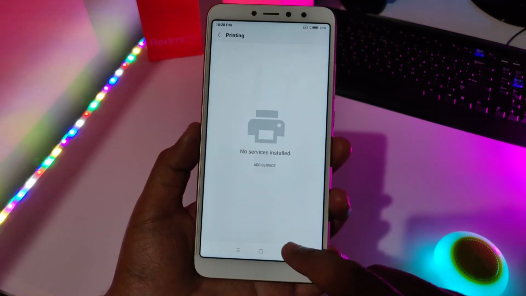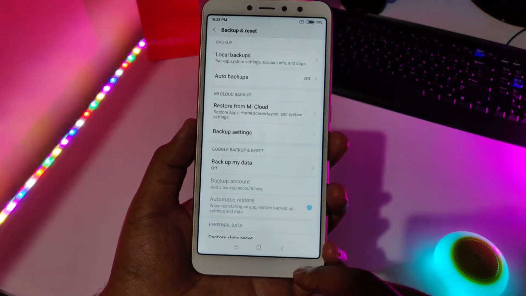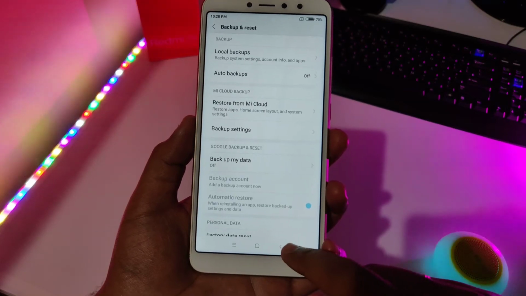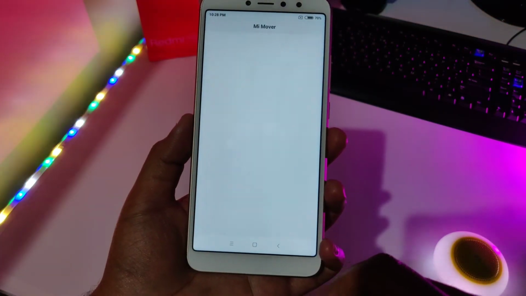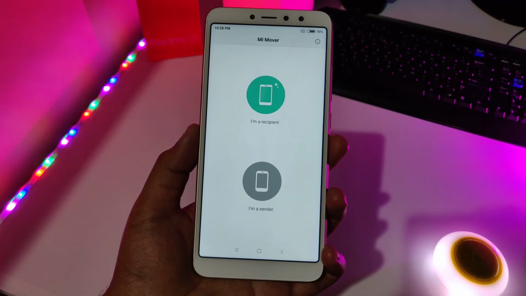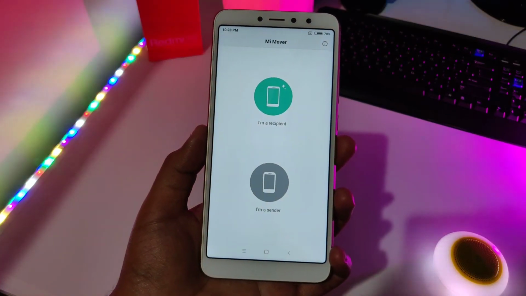Now going further, you can add printers on the device, and also you can choose the backup and reset option. Going further into the Mi Mover, if you have an older Mi device, you can transfer all of the files and data to the newer one using the Mi Mover.